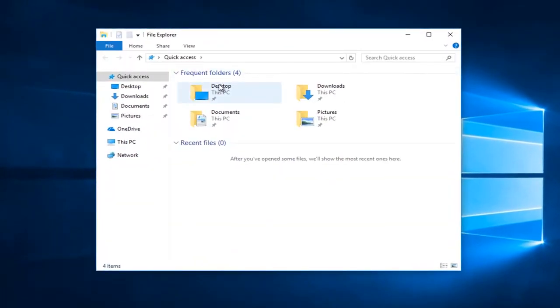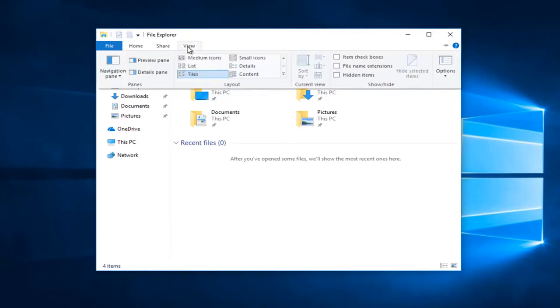Okay, so now that we have the File Explorer window open, you want to click on this View tab at the top. So left click on that one time, and now you want to check mark where it says Hidden Items. So check mark inside Hidden Items right here.